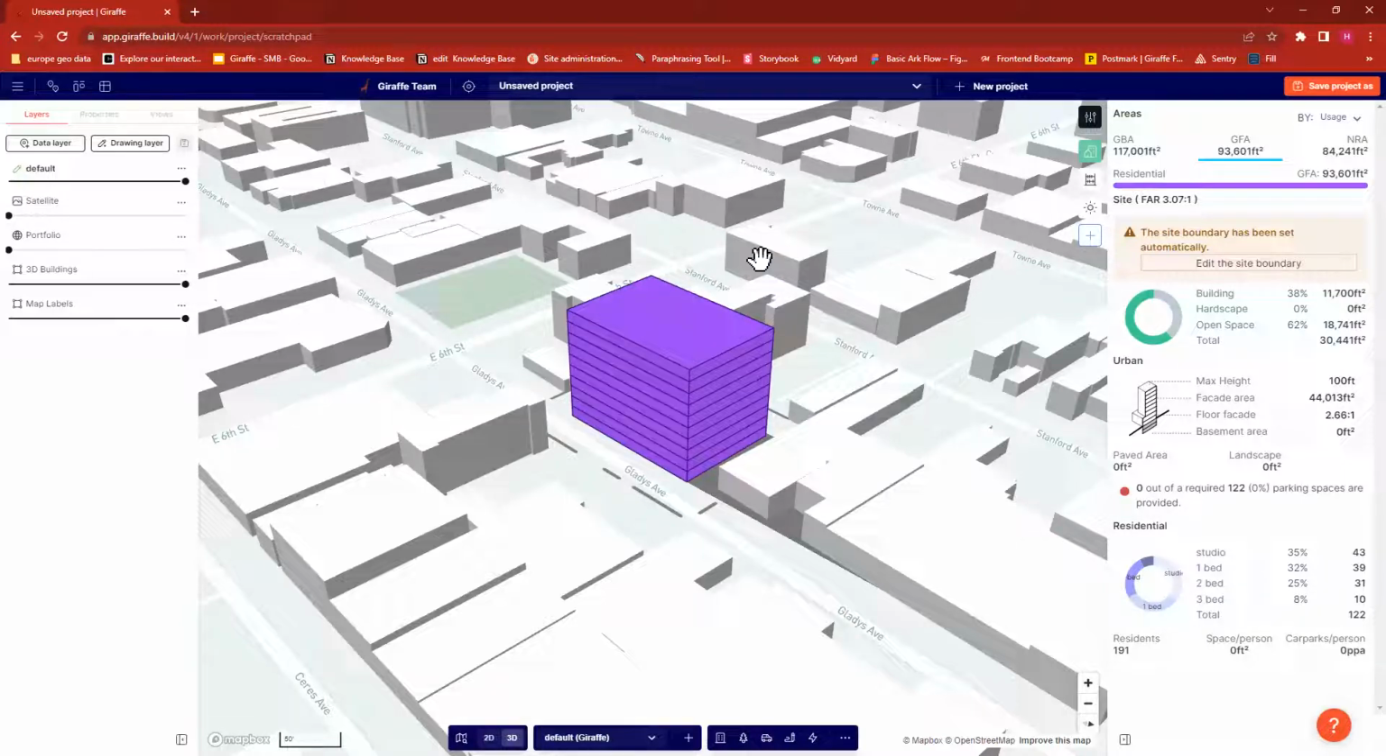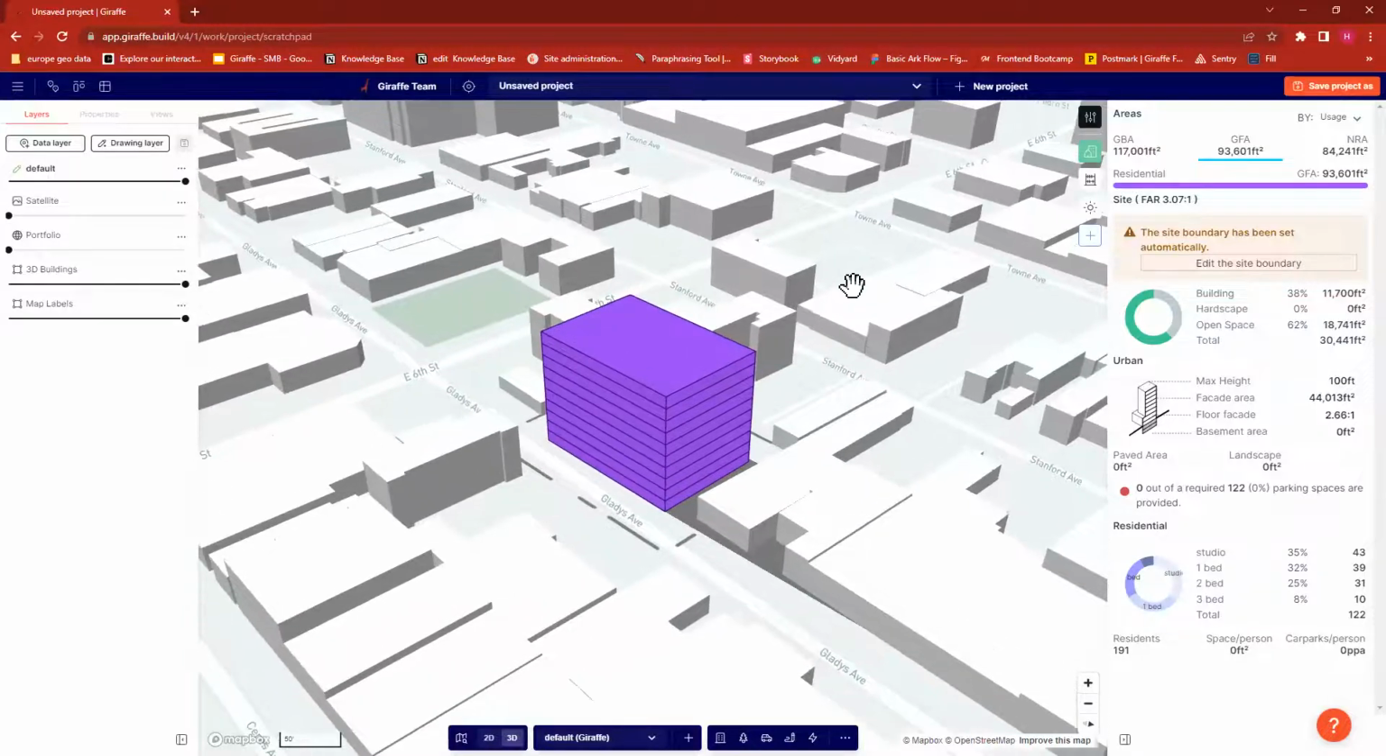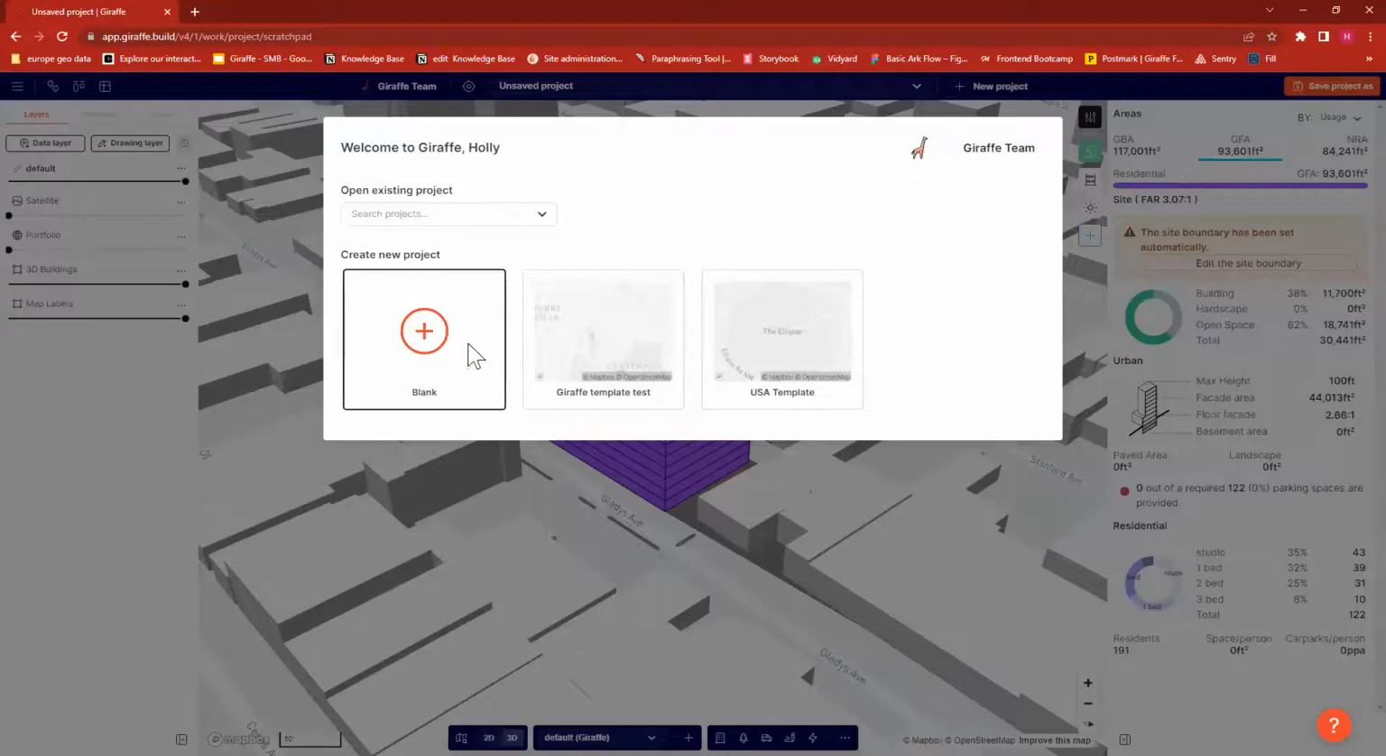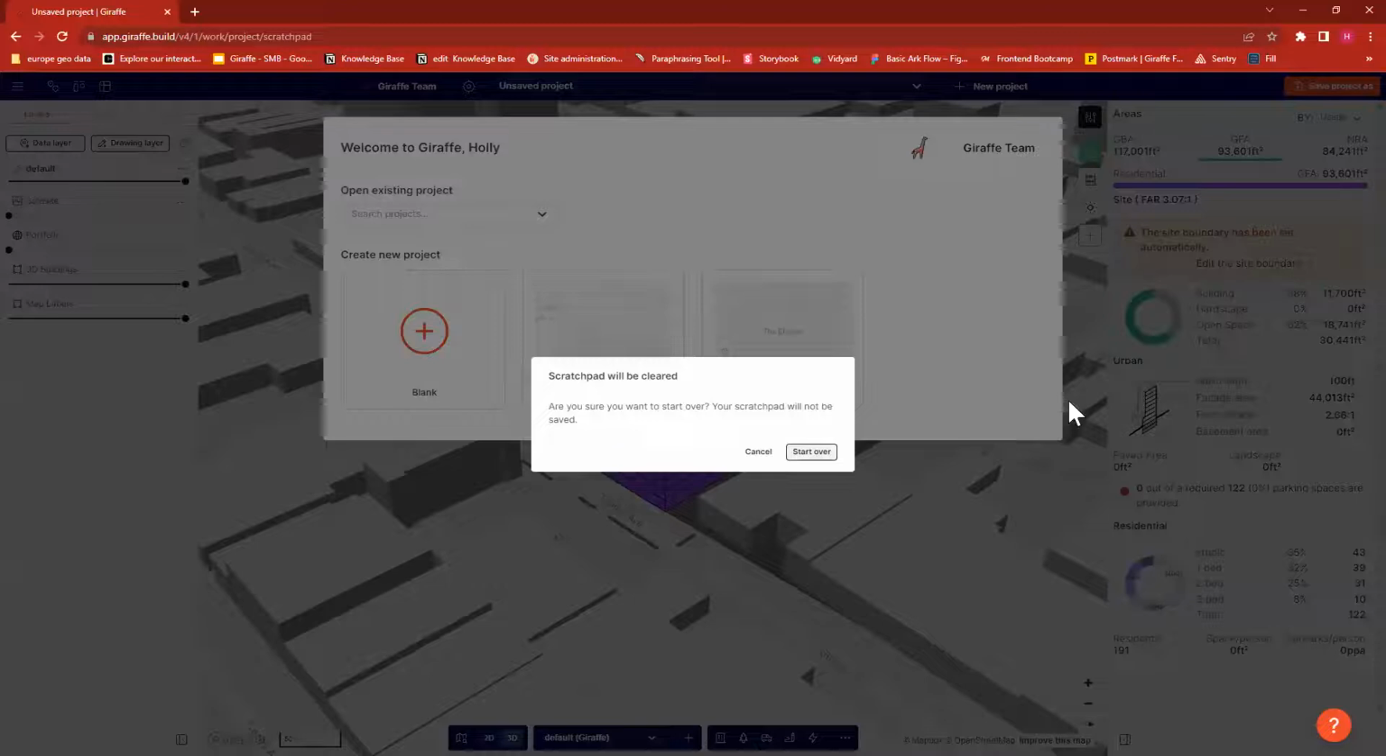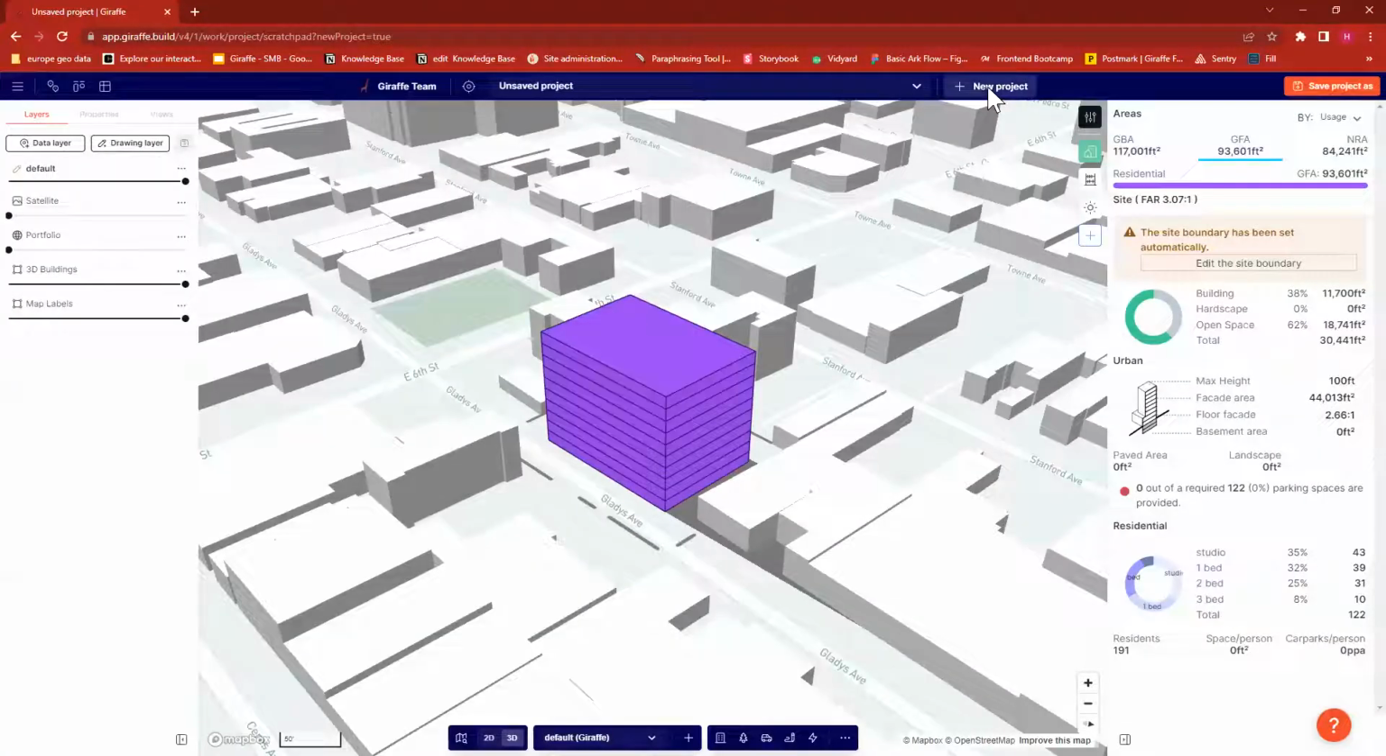Okay, now what I'm going to do is kind of start from scratch and show you how to bring in some data from the Los Angeles municipal GIS systems. And we're going to create a real site and sort of design something from scratch. So I'm just going to click New Project here. And I'm going to apply my blank template. And blank template will just set me back to the Giraffe defaults.